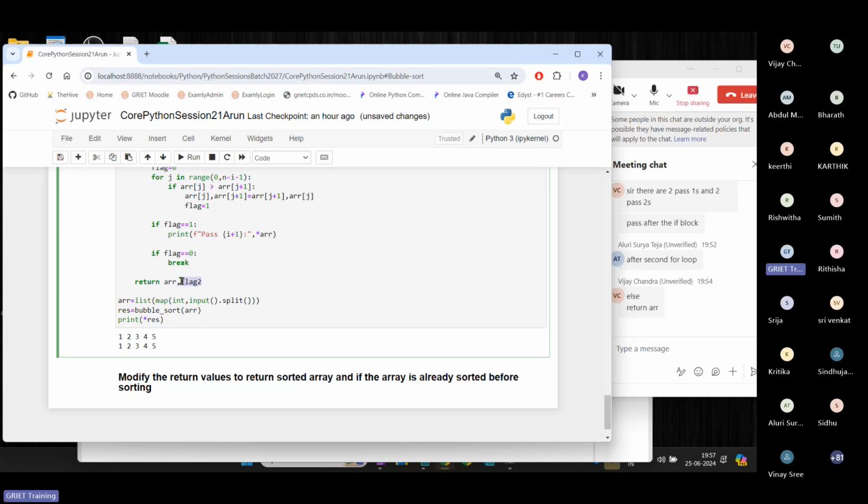So what should this flag 2 do? It should check if there is no swapping. Then while printing, we have to check the flag 2 value. If it is updated, then there is nothing to print, or else you have to print the sorted array. That change you can modify here. You understood what requirement I'm asking, right? You can print a message if the array is already sorted, that there is no need to sort. If the array is not yet sorted, then you can print the sorted output.